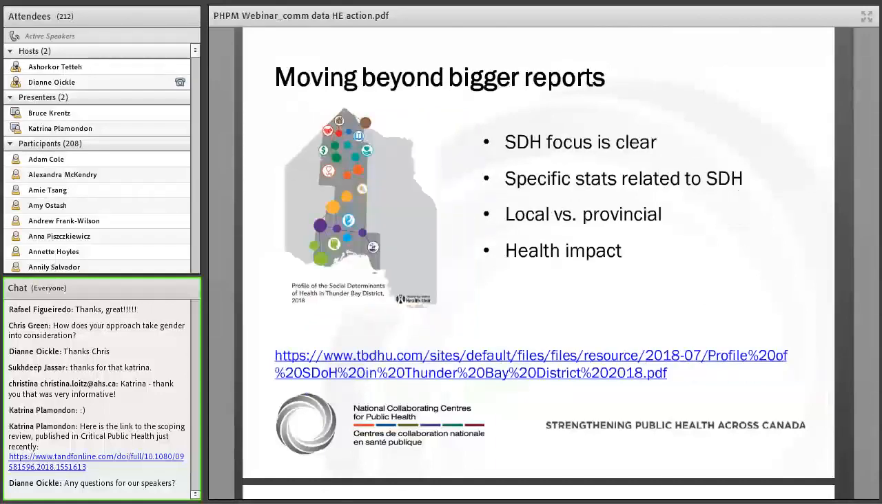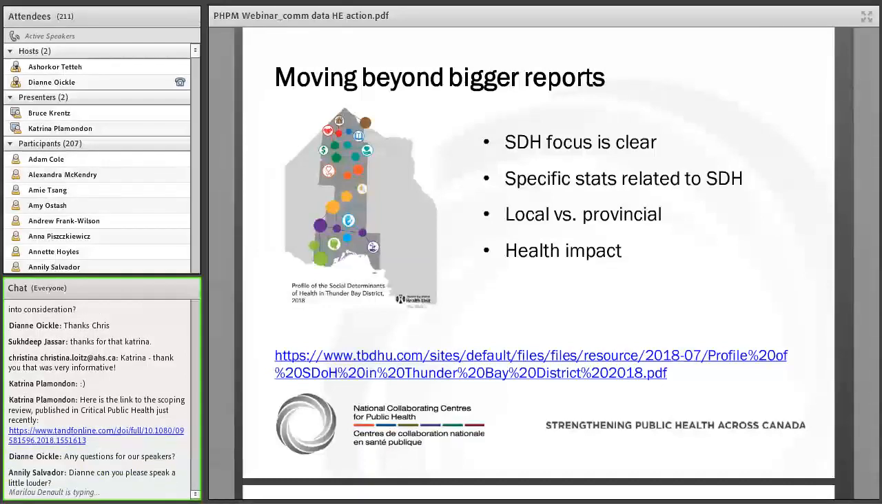Very good. Okay. I'd like to take a look at another one. So thinking of going from a bigger report and moving beyond that into something that's a shorter report. This is a link to a report by the Thunder Bay District Health Unit, and this is their Social Determinants of Health report from 2017. This report is specific to social determinants of health in their region, so the social determinants focus is very clear, the equity focus is very clear. There's clear identification of stats that are considered, you know, what is a social determinant of health.